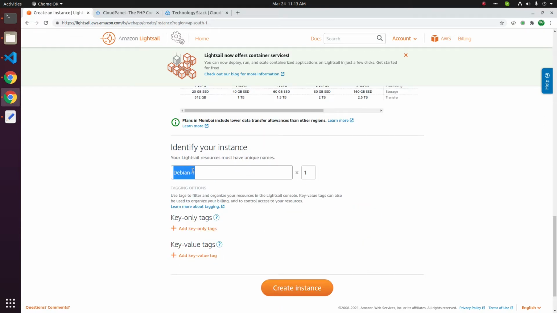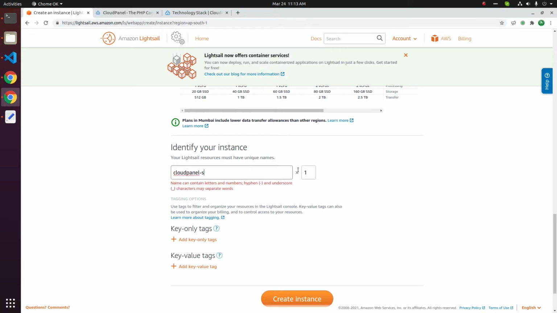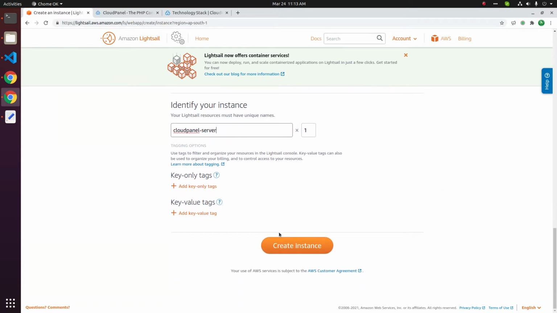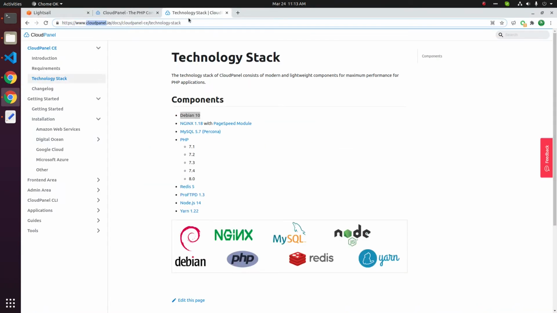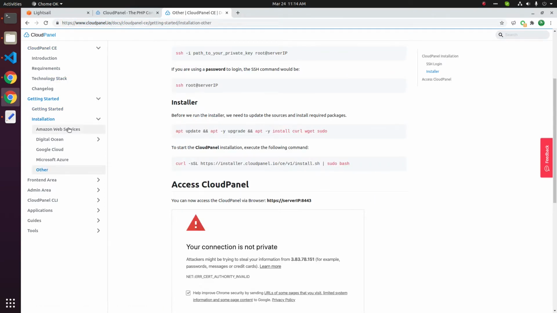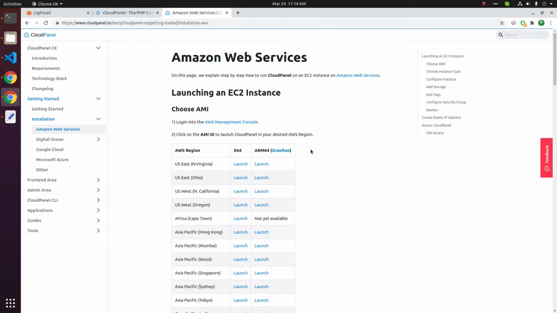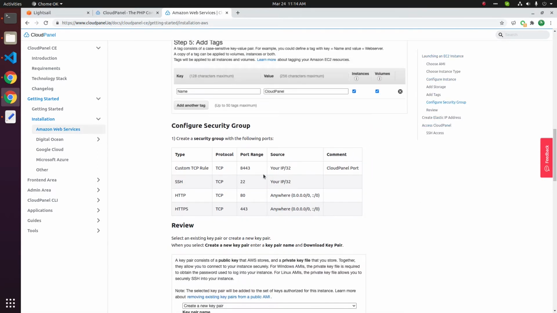Here you need to give a name for the server. Okay, I will give the name CloudPanel server. Click on create instance. The server is getting created. Now let's see what ports we need for this. Click on getting started. If you click on Amazon Web Services and scroll down, you will see the ports required. The ports required are 443, 8443, then SSH port, HTTP port 80, HTTPS port.